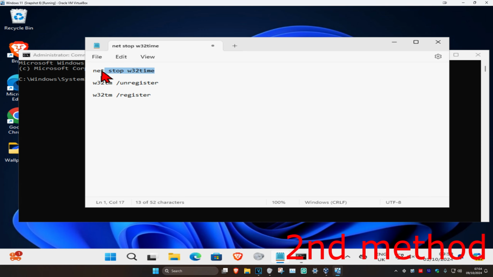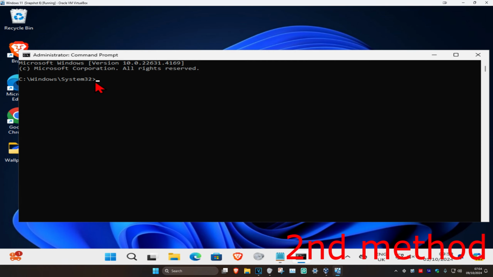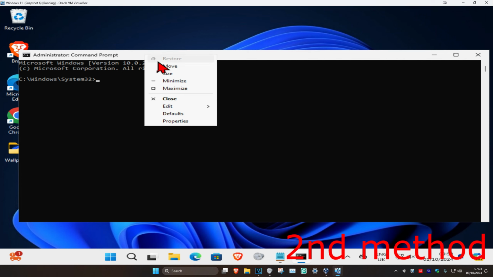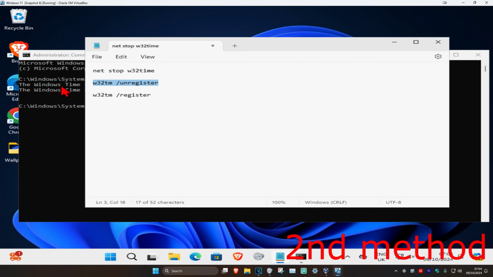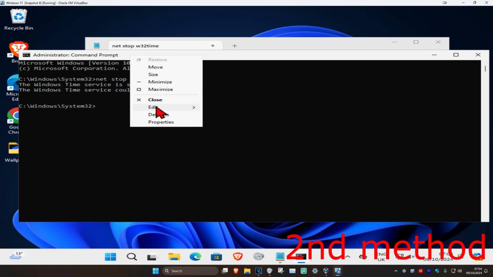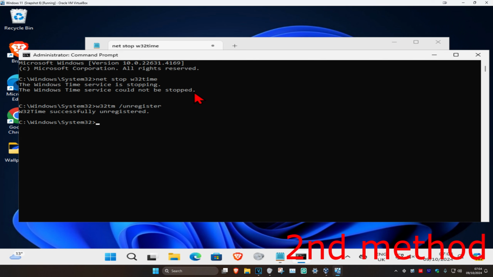So for the first one, I'm just going to copy this, go back to CMD, you want to right click on the white tab, and then click on edit, and then click on paste, click on enter. Do this for the next 2 commands. Copy this, right click on the white tab, edit, paste. And now for the last one.